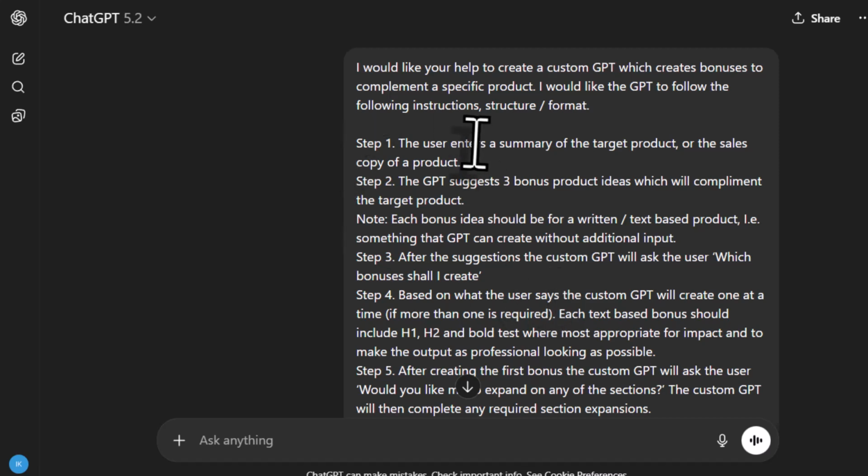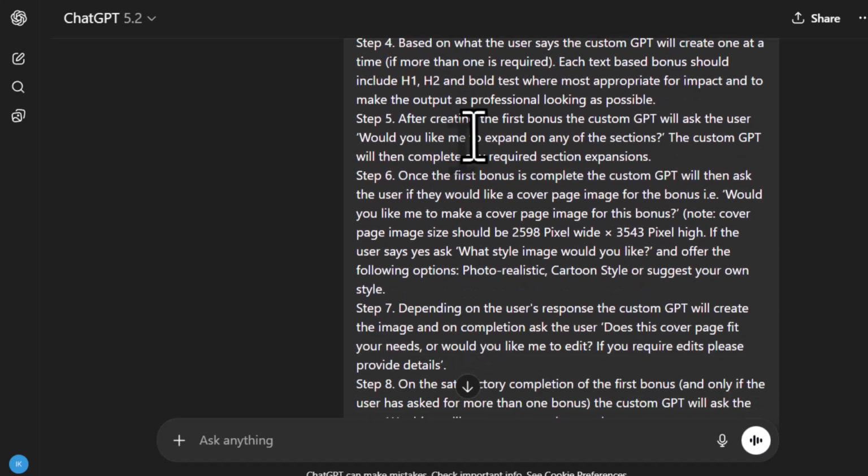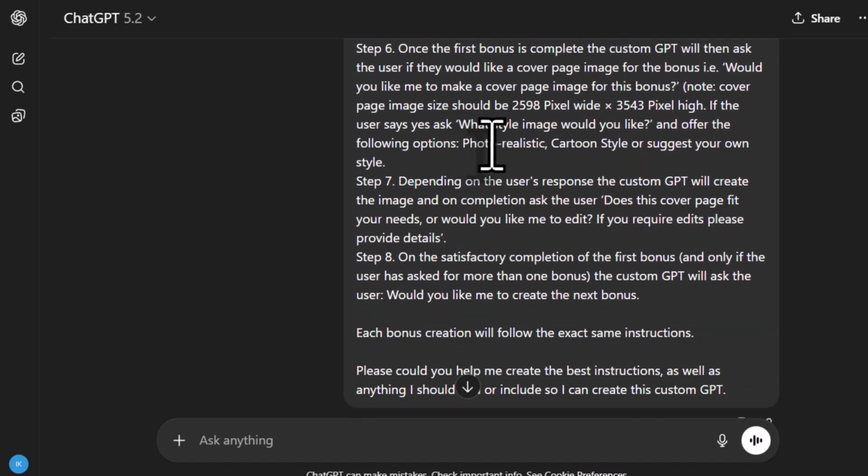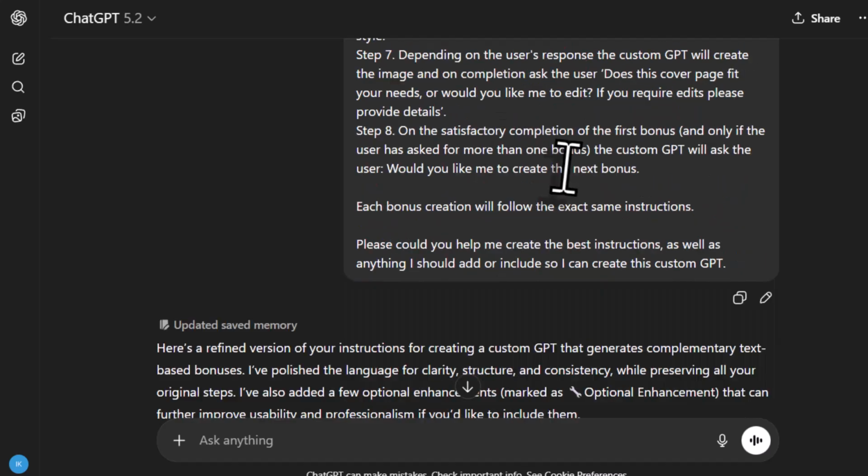In this case it is enter the target product, or a summary of the target product, or the product sales page, and then work on from there. Okay, so add as much detail as you can. This will take a little while, but remember, once you've done this, you only need to do it once. And once you've done it, you have this app to use in your own business, and you can obviously sell it as well. So here we go.